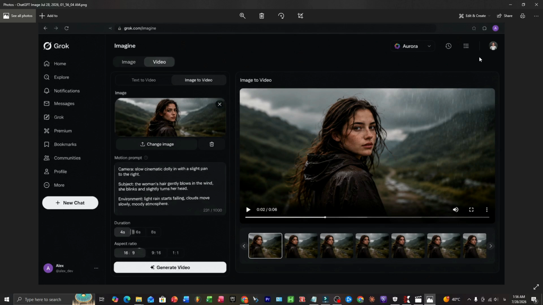video. Upload your photo directly, or if you don't have a strong source image yet, generate one first inside image mode using Aurora's flux-based model, then feed that generated image straight into the video step. Starting from a locked still image rather than a blank text prompt gives you far more control because you're not gambling on what the AI invents from scratch.